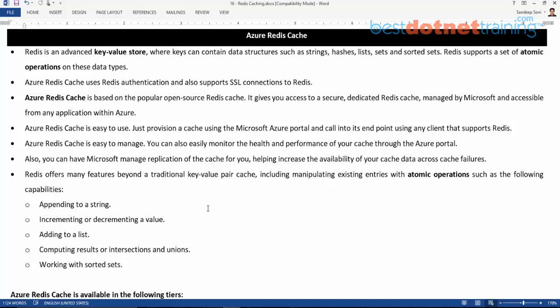That is possible here. Azure Redis cache uses authentication and also supports SSL connection to Redis. Again, this is how Redis cache is different from the rest of the caching servers. Actually, even .NET has a caching facility. The core .NET API has a caching facility, but it does not support authentication, nor does it provide any SSL connection.